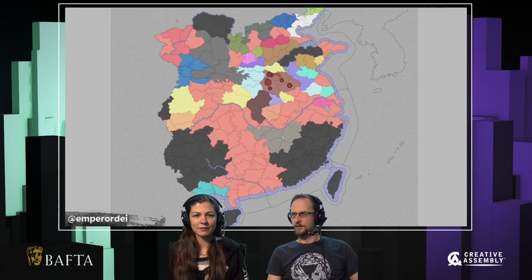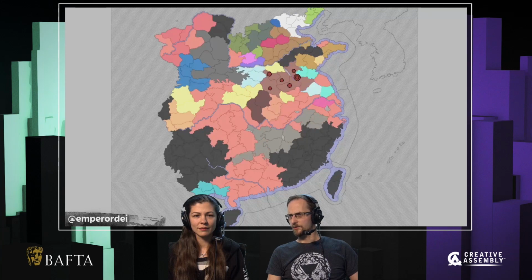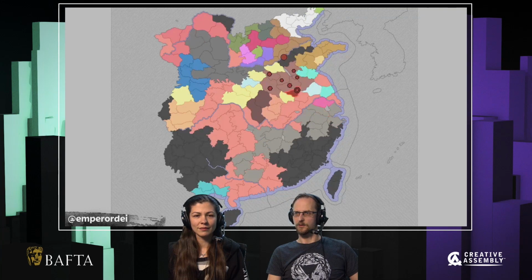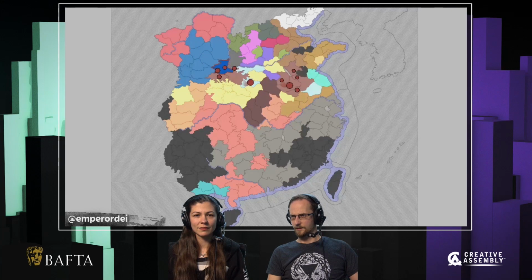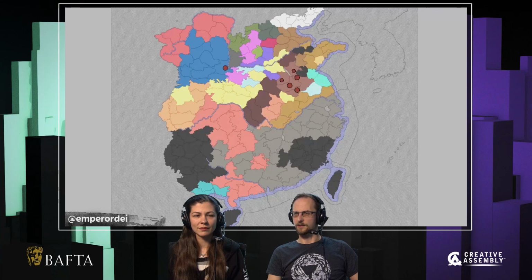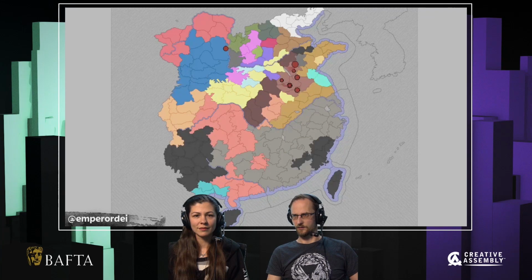As you can see, everyone is trying to expand. Cao Cao is capturing some regions in the north and then launches an invasion towards the west against the tyrant Dong Zhuo. He captures some regions there, but he quickly loses them, so eventually he has to fall back.